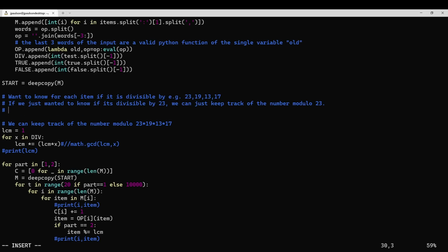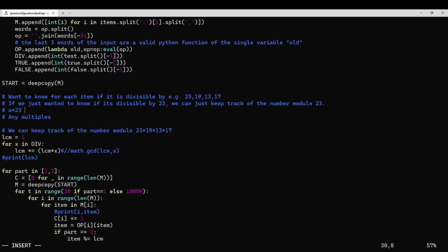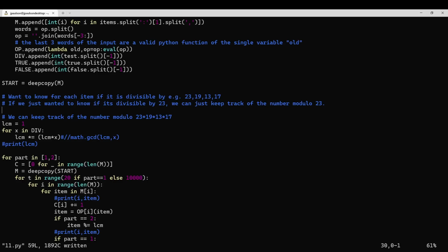Right, so the reason for that is that we can just subtract off a bunch of 23s from each of the items until we get, sorry, I mean that's what mod means, right? It's to take the remainder when you divide by 23.